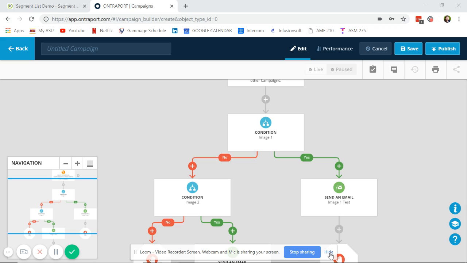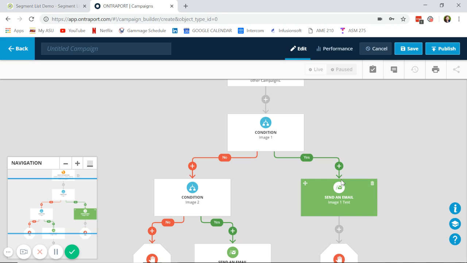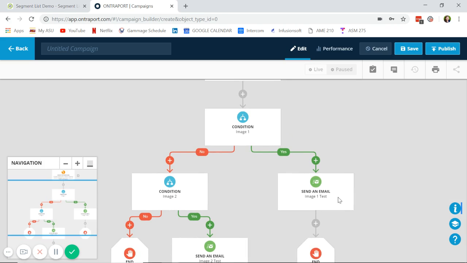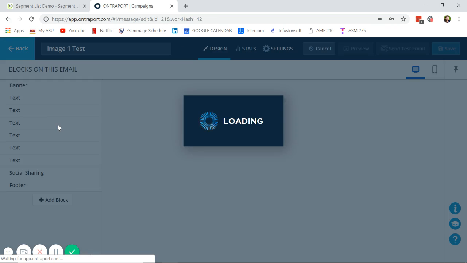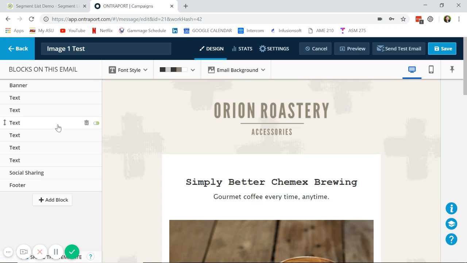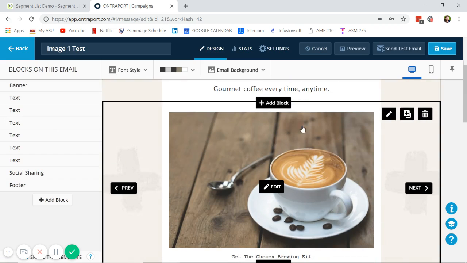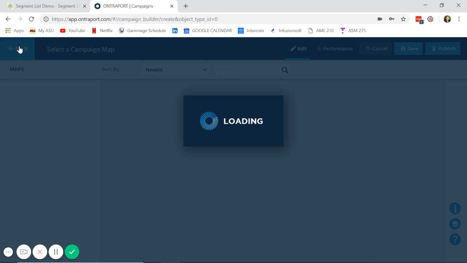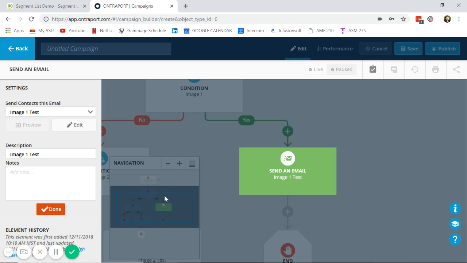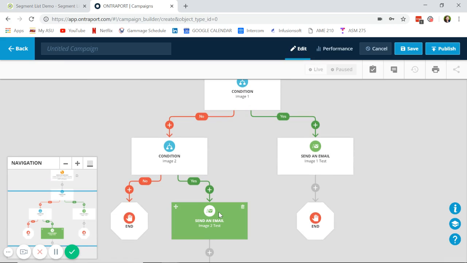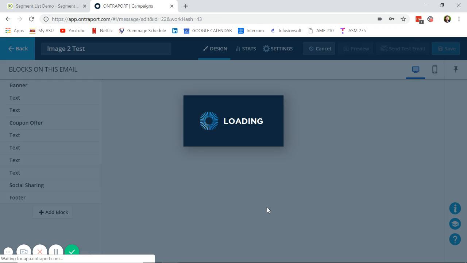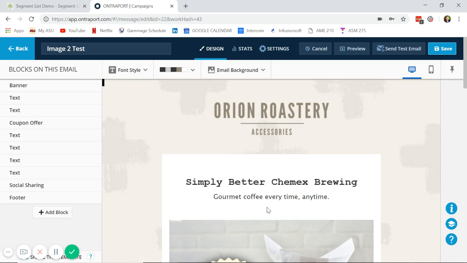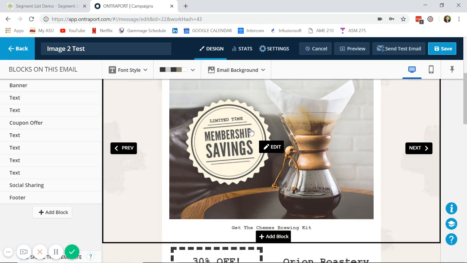And I want 75% of the people to see the first and 25% to only see the second. So right here, we have our first email. I just have this one titled Image 1. And it's for a coffee shop, and the photo right here is just of a coffee. Now our second image, the one we want 25% of people to see, is going to be this coffee kit.